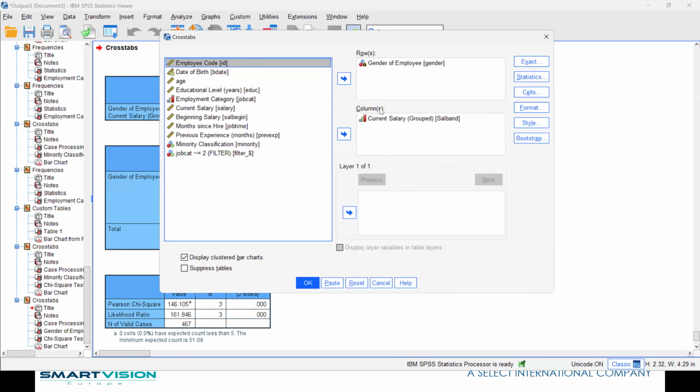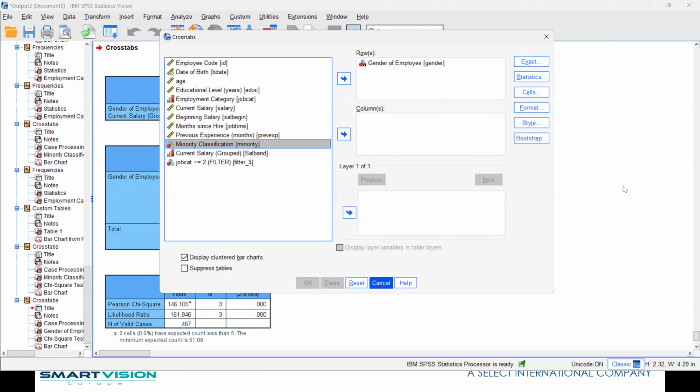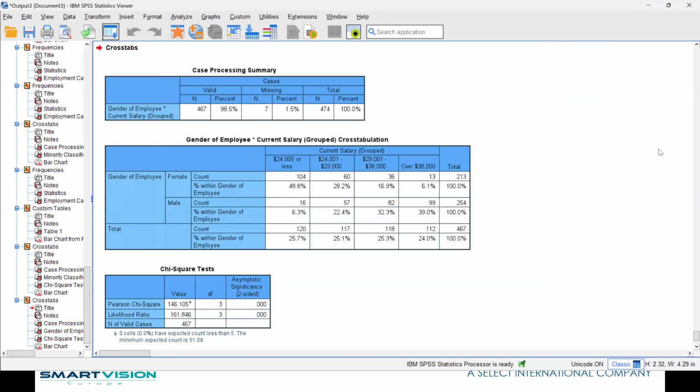And you could do stuff like, you could say, is there a relationship between gender and minority classification? You could actually do that and test that. Or you could group age into age group, just as we did with current salary, and say, is there a relationship between gender and age group here, to do further analysis. So you can do a lot of analysis with something like a crosstab when you're working with categorical data, because you can split things up.